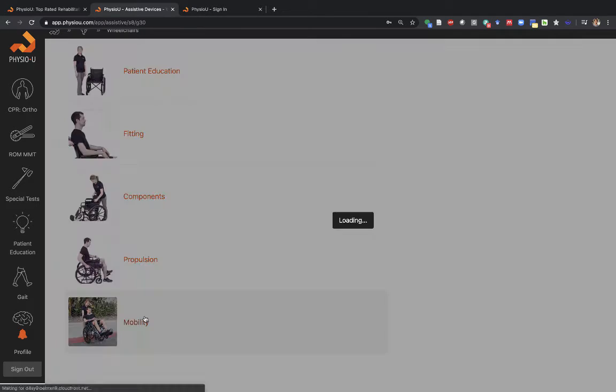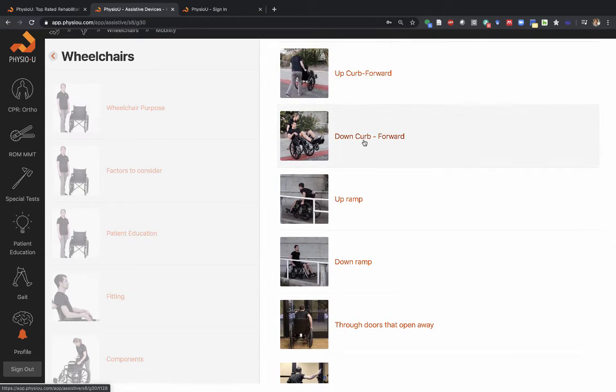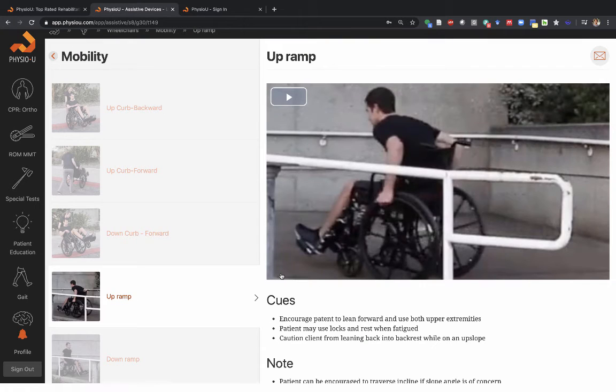So you can see here in the mobility, these videos can be sent again to the caretaker as well as to the patients, so that they'll be able to improve their mobility safely.